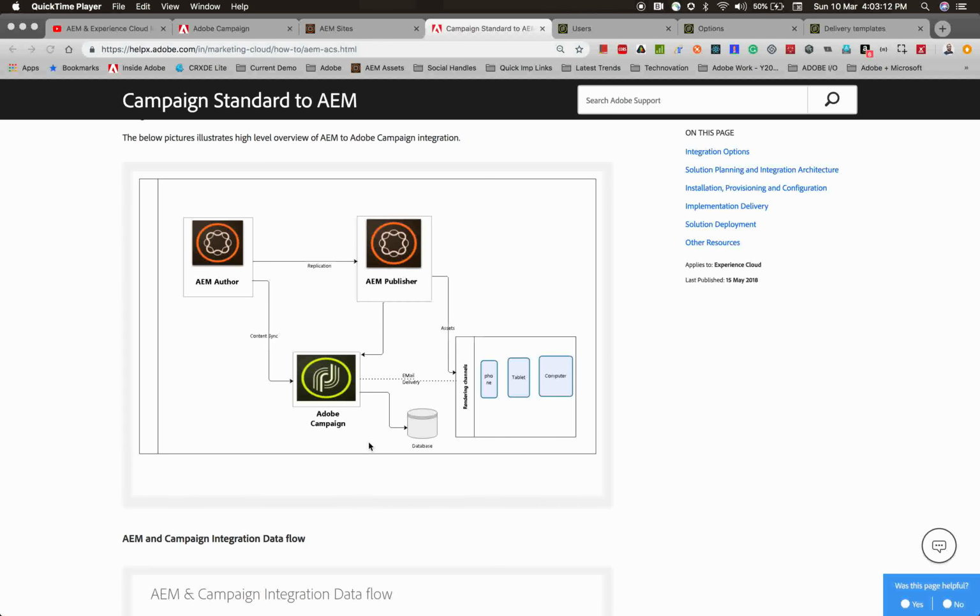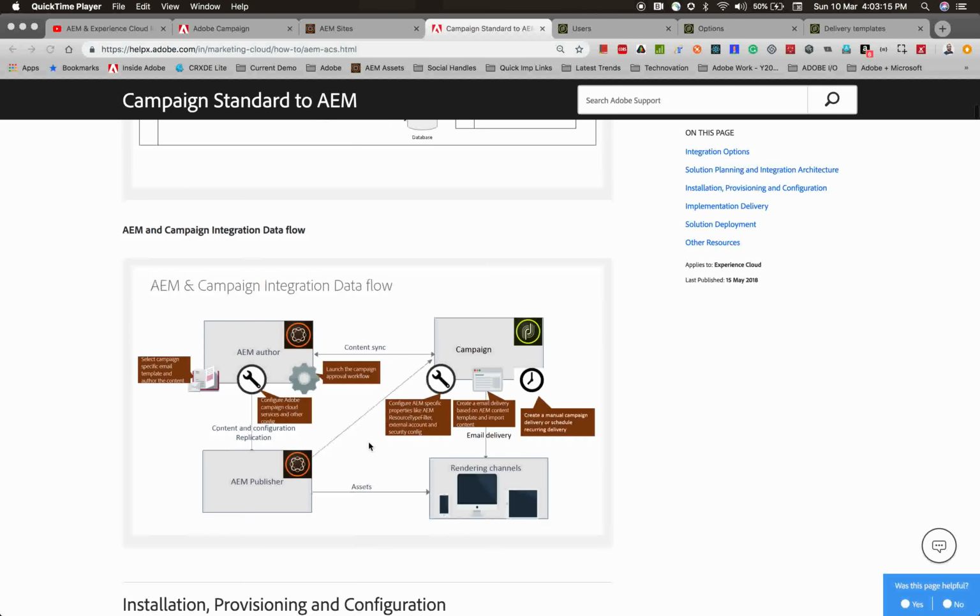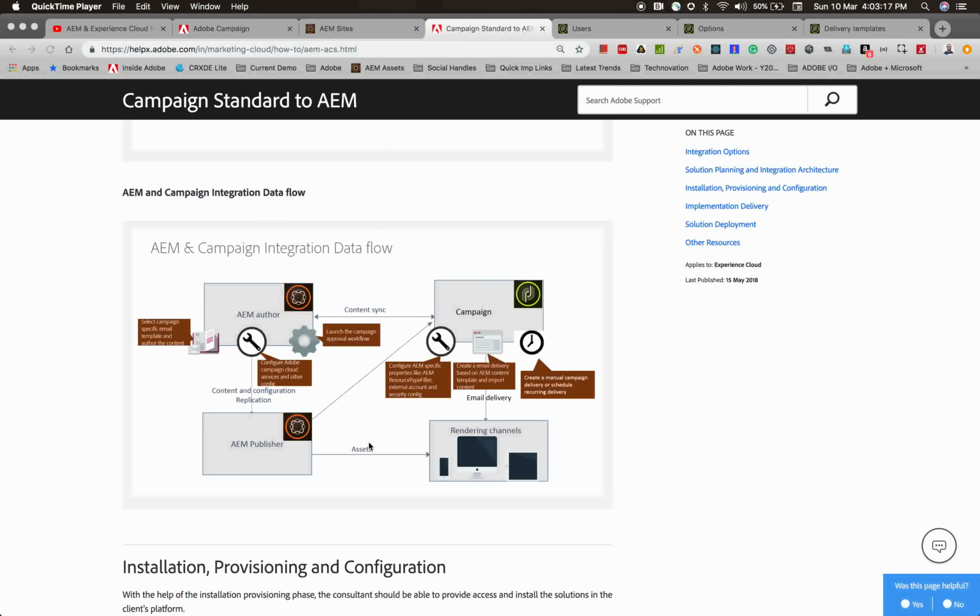So this is the basic architecture, and this is the content flow and the integration data flow which is happening. As I explained, in AEM author you will be using specific email templates and authoring the content. You can create your own campaign templates as well, and you need to configure Adobe Campaign Cloud configurations to connect the AEM author instance to your campaign. Once you update, the content will be synced. You can sync it manually as well from Campaign.